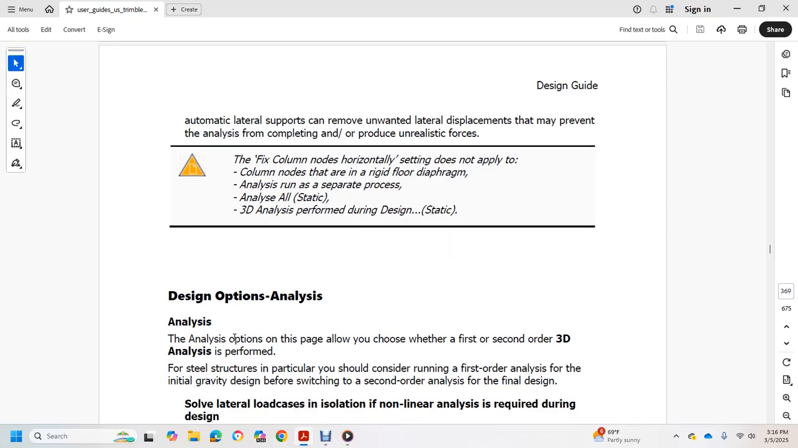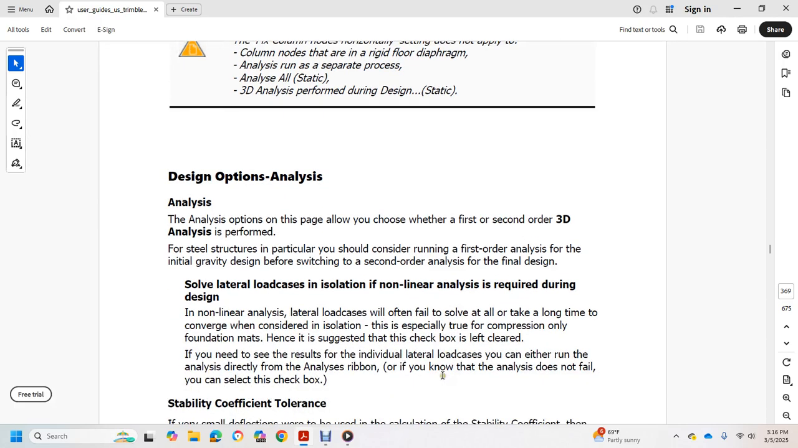Design options, analysis. The analysis options page allows you to choose whether first or second order 3D analysis is performed. For steel structures in particular, you should consider running a first order analysis for the initial gravity design before switching to second order analysis for the final design. Solve lateral load cases in isolation. Nonlinear analysis is required during design.